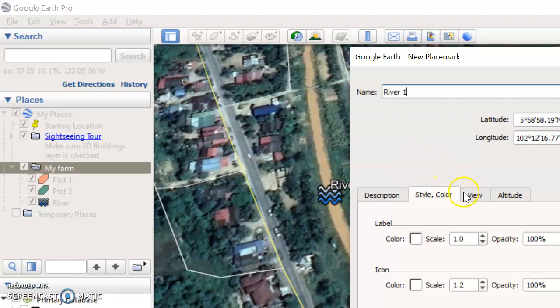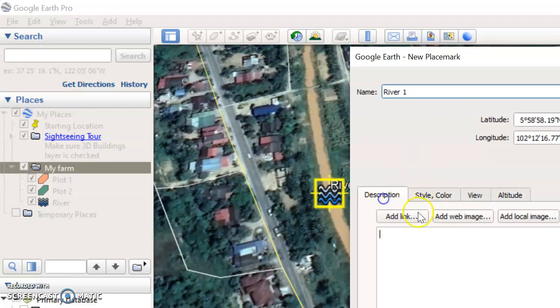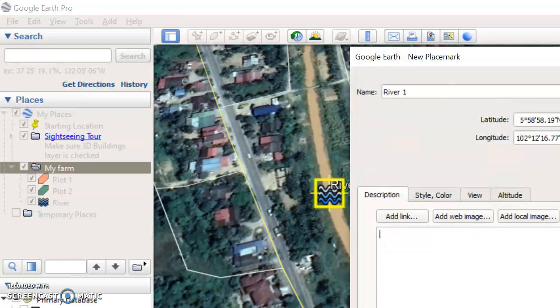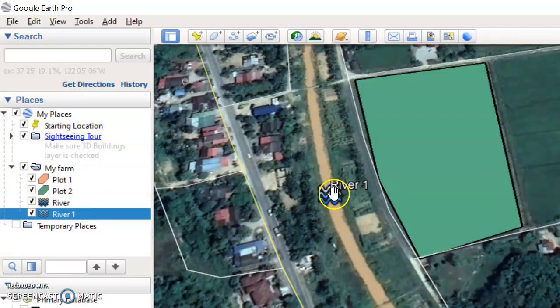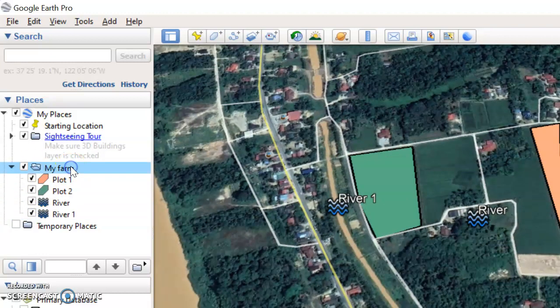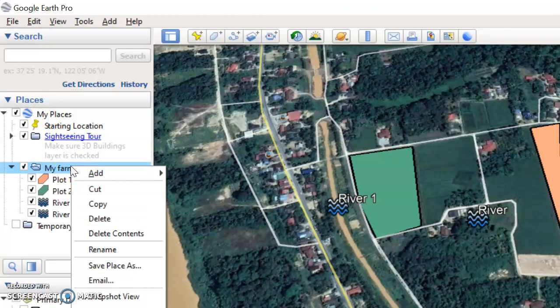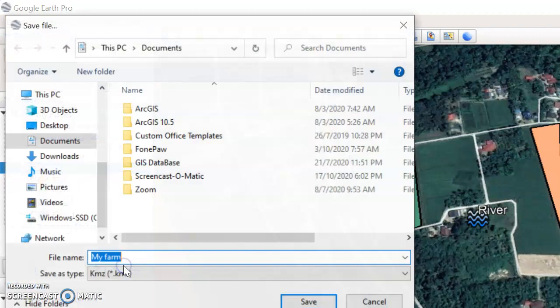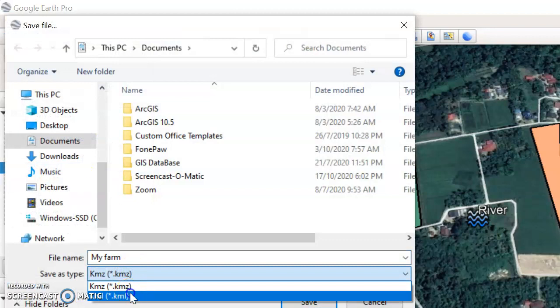And you see here, you can change other things, add a link, a description, if you have a photo or anything. So you see, you have the river and your plots here. And the best thing, the other thing that you can try, is you can add a photo, and you can save the place as a KML format.